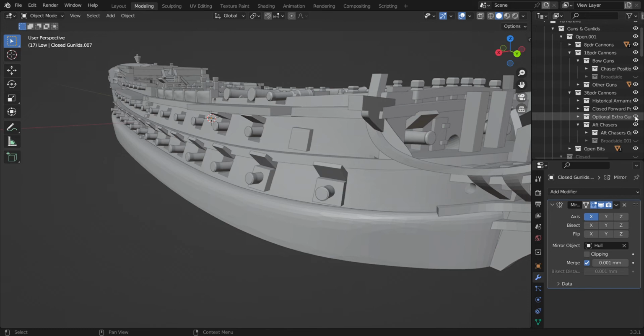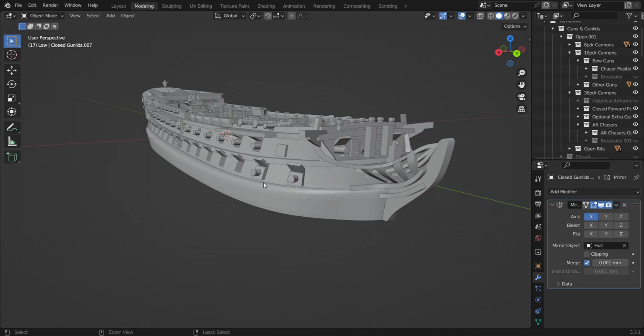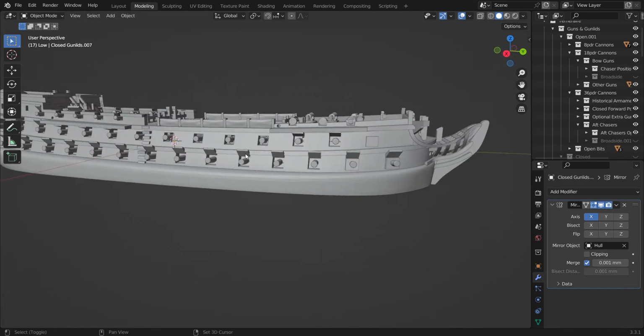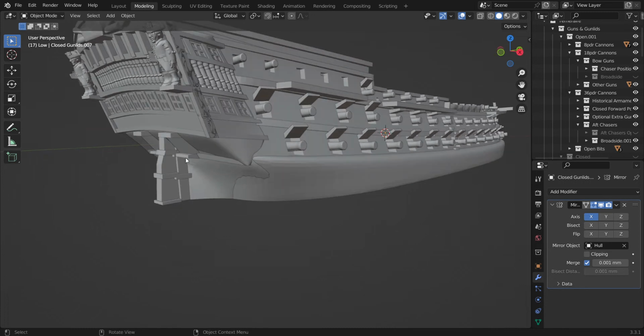I've got optional extra guns here, and if you toggle off the historical armament, well, you can just click them manually for now. I'll structure it better. So you could have the full armament if you wanted to. Likewise here, with the aft chasers, if I turn those off and turn this on, those cannons are moved from the back to the front.